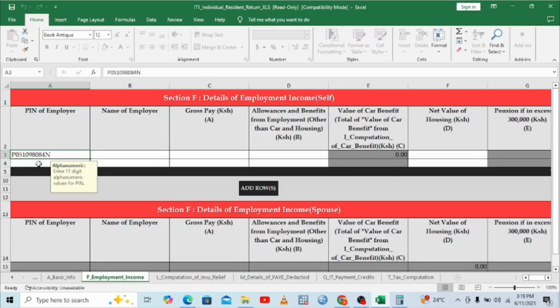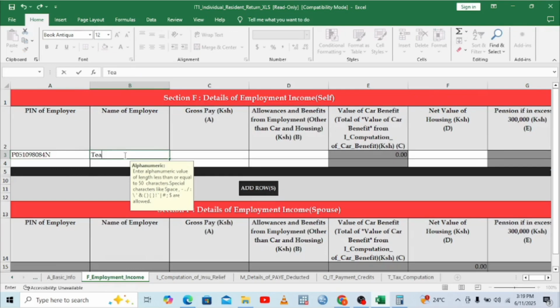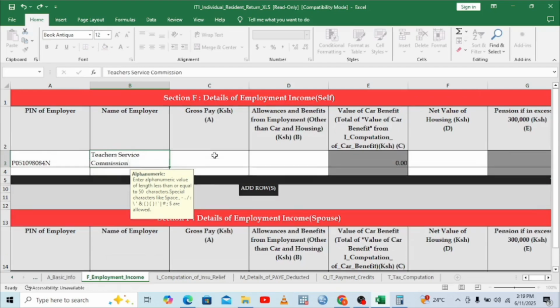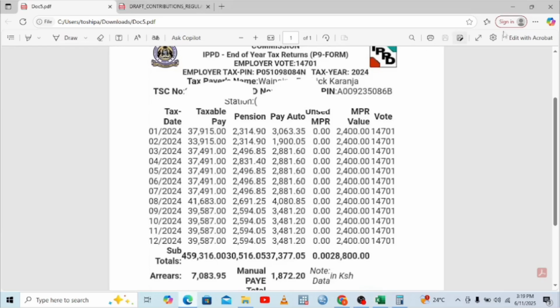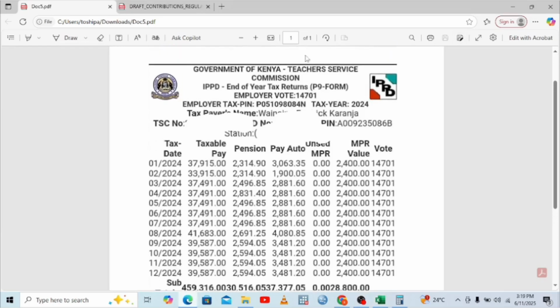So we are in sheet F, where we are entering the employment income. We enter the PIN of the employer, who was TSC. Then we need to enter the name of the employer, which is the Teachers Service Commission. Then we need to enter the gross pay. In order to get your gross pay, let's head into the P9 form. The name of the employer, in case you are not conversant with it, is usually provided under your P9 form.